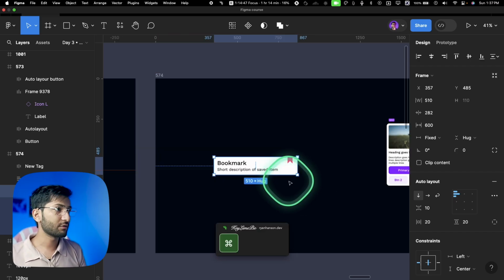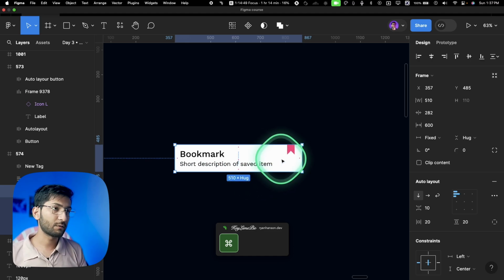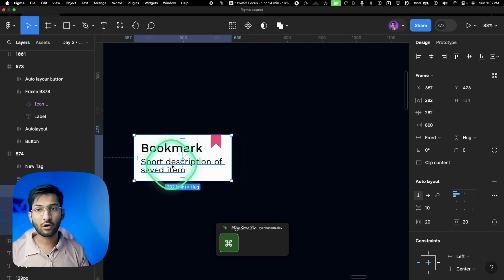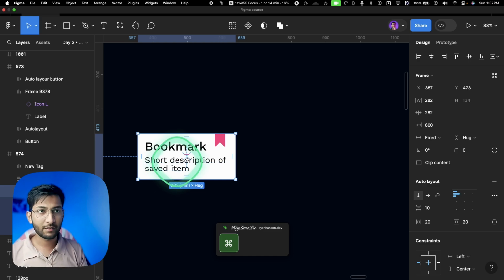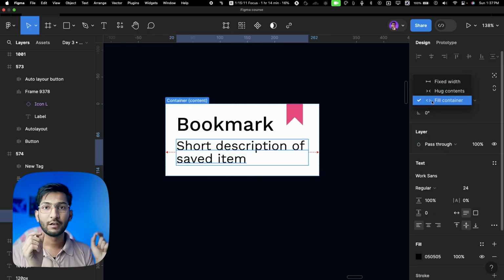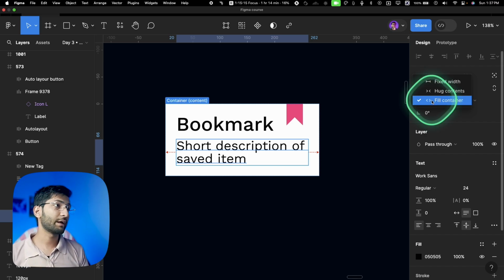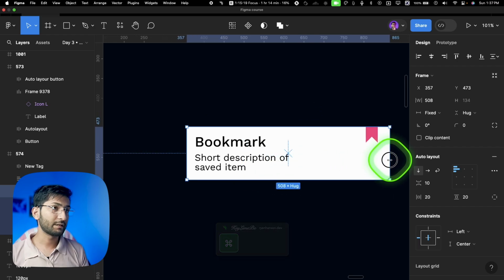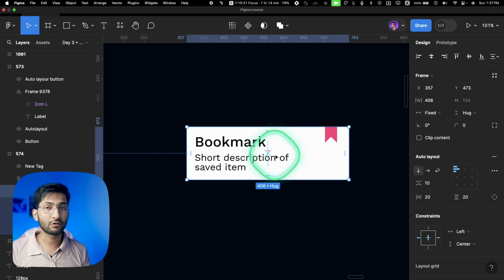Now let's look at the fixed, hug and fill container property. You can see that when I resize it, the description is automatically changing. Why is this happening? If I select the description and look at this option, this is set to fill. Fill means it will change its width according to the parent container. And if I set it to fixed width and then resize it, nothing will happen. It's not changing the width according to the parent container.